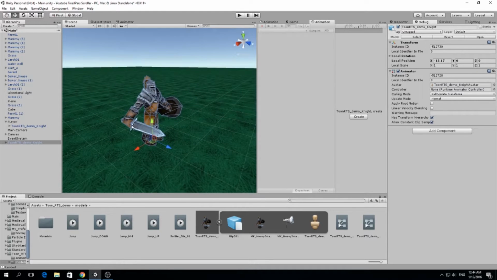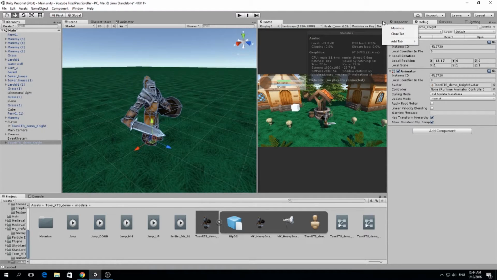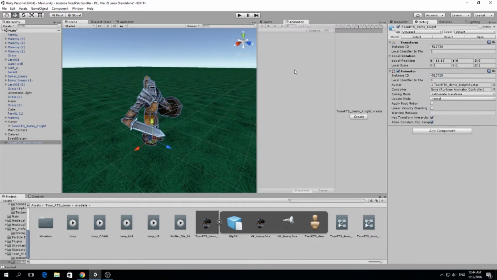And if you see, I have opened this animation tab. You can open it just by clicking here and adding a tab, or you can go to Window and add a tab, and we want to add the animation tab. So you see, once we have selected this character, we can actually create an animation for it. To start animating Toon RTS Demo Night, press this button, Create.